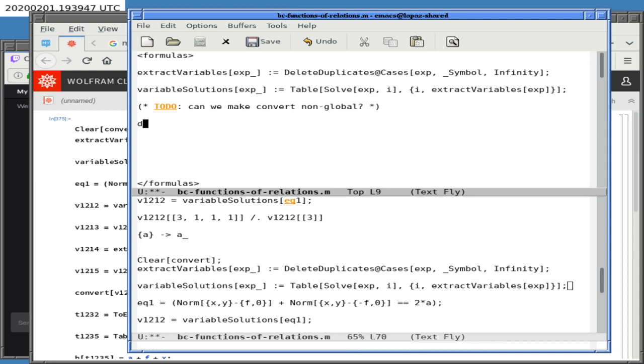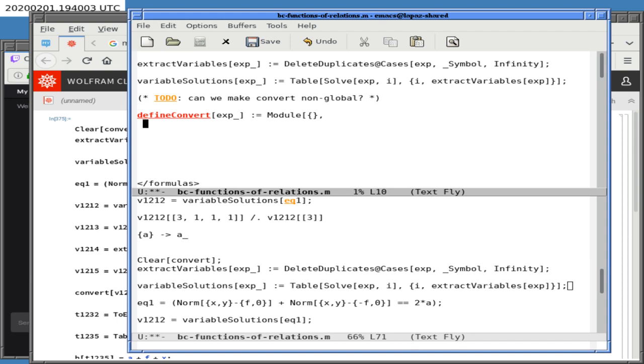We're going to define convert. So give us an expression, and we will assign some things to convert. And it's going to be a module. It's going to be too complicated without doing this as a module. Plus, it's a delayed set anyway. You can't set it in real time. You can't set it before you know what the expression is.